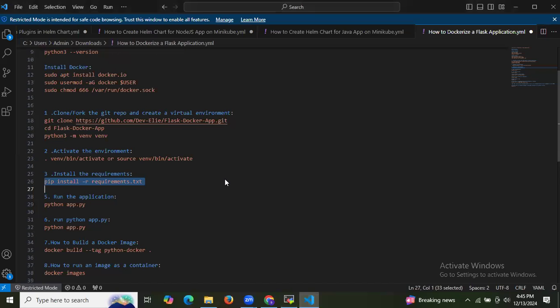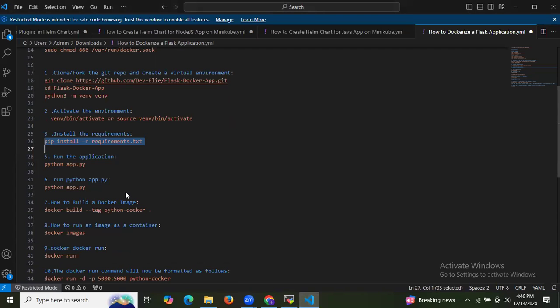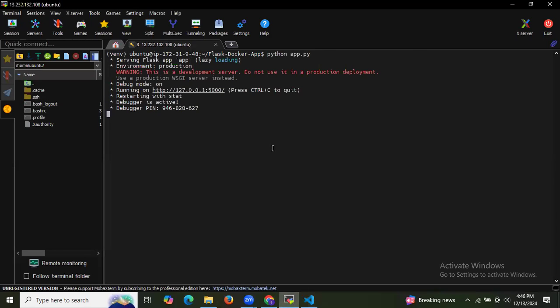Okay. Now next, let's run python app.py. So to run the application, okay. If you want to run your application, then you can simply run this command. Okay. So as you can see here, first of all, serving Flask app, environment production, then debug mode running on this, right? And debugger is active and so on. Okay, if you want to quit, then you can simply press Control C. Okay. Now it's done. We have set up all the environments, right?